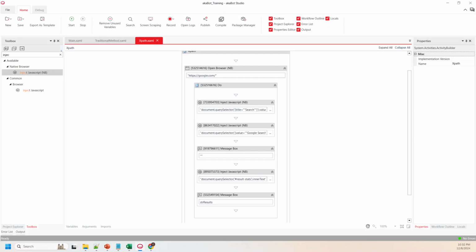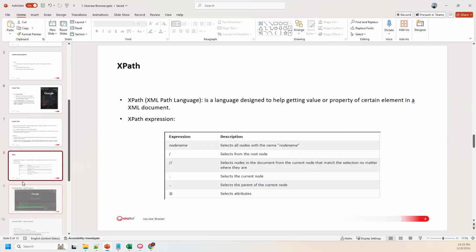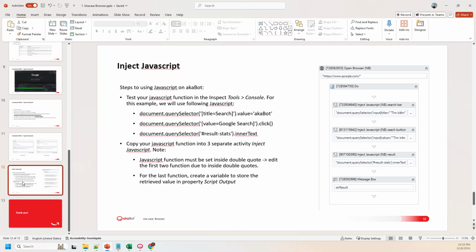So let's recap. Traditional development is easy to start with, but it can be unstable due to dynamic selectors. Customizing XPath makes your automation robust and more reliable. Injecting JavaScript improves speed and provides greater control over interactions. For practice, you can try automating this Google search. You can use this code, for example, and then you can try and do it yourself. You can try automating this Google search use case using both XPath and JavaScript methods. Compare the results and see which one works best for you.